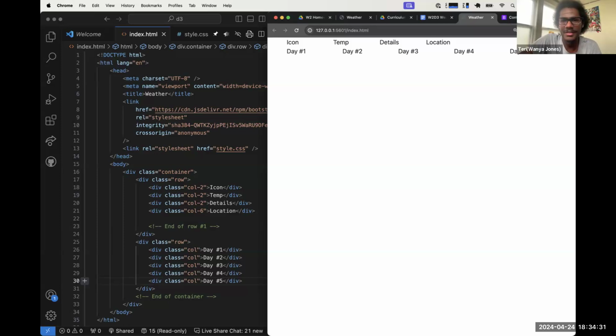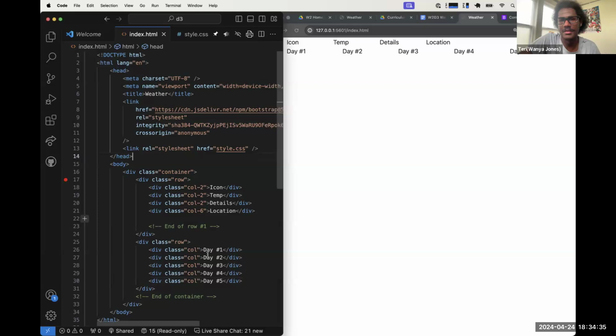Mine's set up a bit differently. How you put day 1, I put just D1 to have a better understanding. That's fine, it's just a placeholder for now. As long as you can see it going across the screen, that's all that matters.